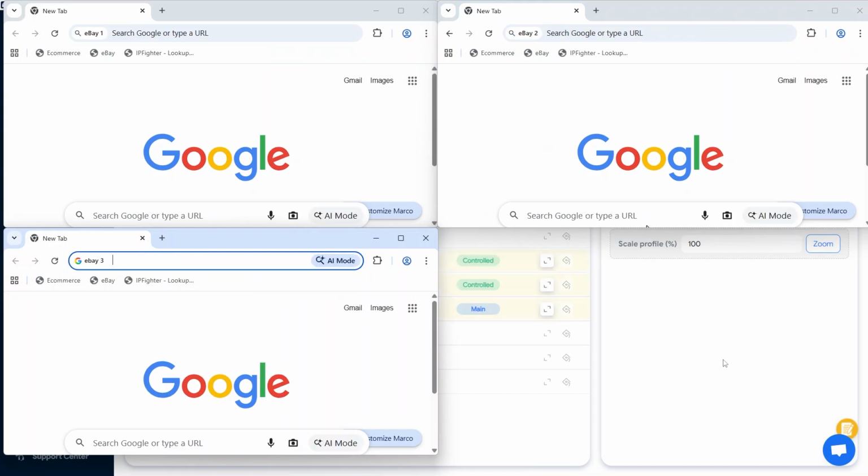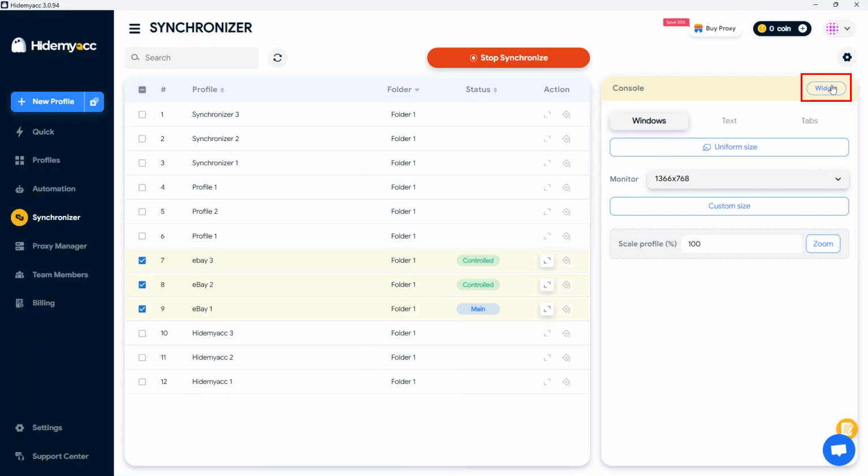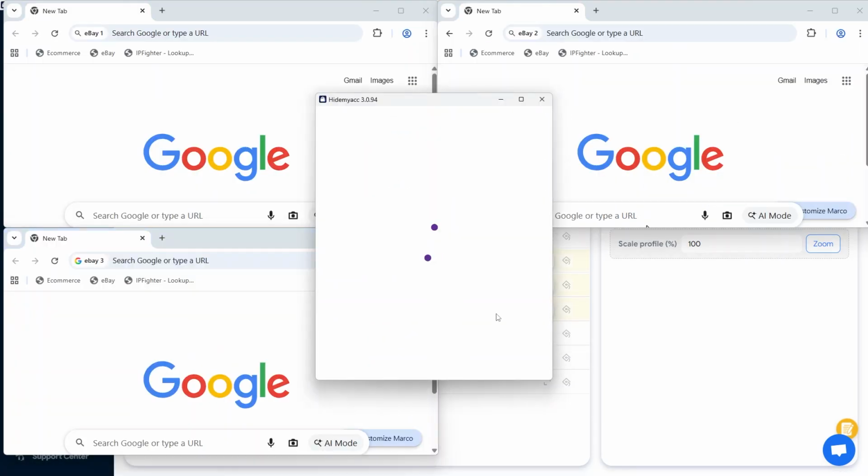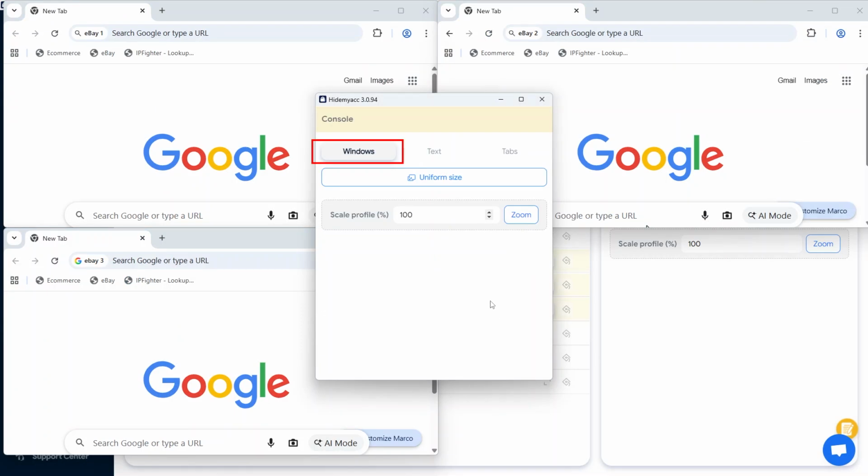To start synchronization, click the Start Synchronize button. The profiles will be arranged according to your previous settings. You can click on the Widgets section. A control panel will appear, allowing you to set parameters without reopening the app.